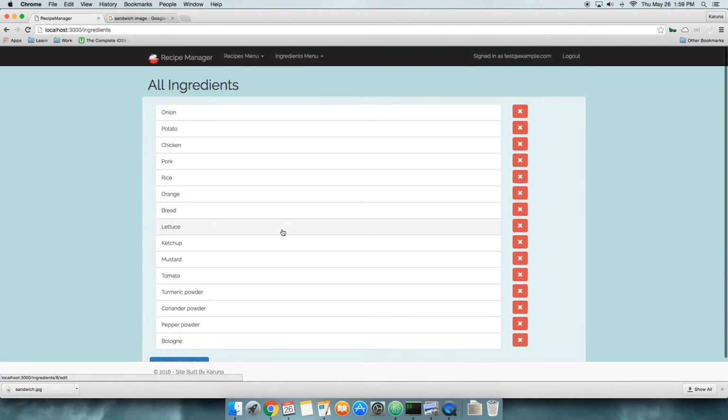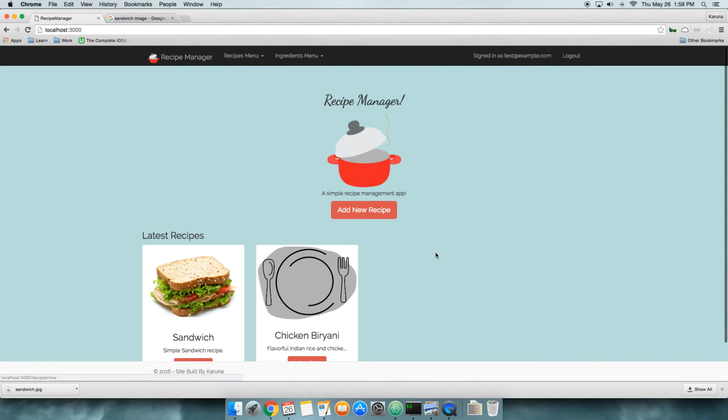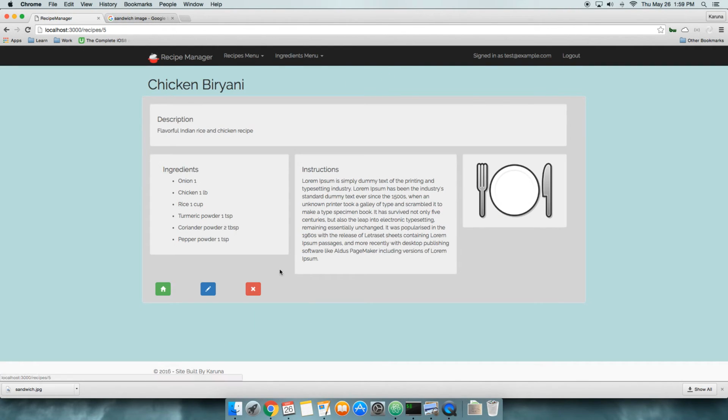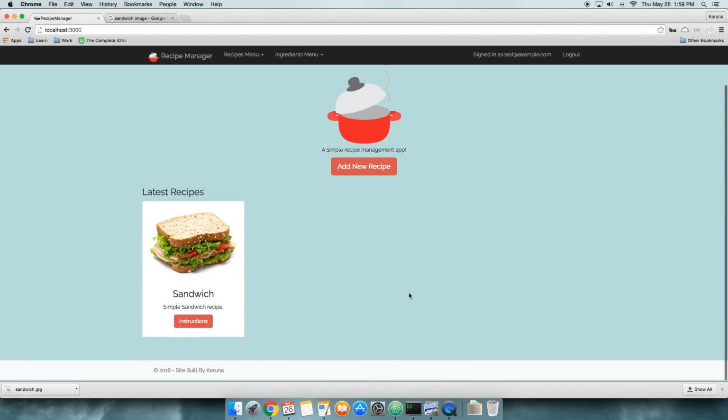So that's a simple walkthrough of my recipe manager app. Anytime you don't like a recipe, you can always go ahead and delete it. Ta-da! No more chicken biryani.